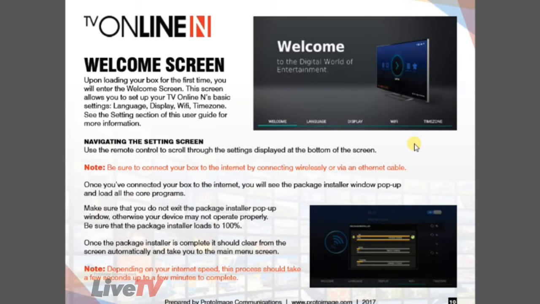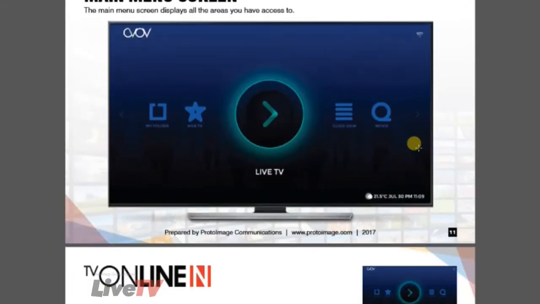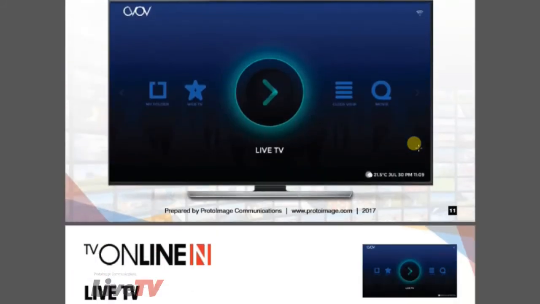So you can configure all that stuff from the welcome screen, and the welcome screen really only shows up when you're loading your box up for the very first time, or whenever you do a factory data reset. You come to the welcome screen first, and then there's a few things that you have to configure, and then your box loads up the package installer as soon as you connect to the internet. The main menu screen, of course, is the screen that you see whenever you load up your box, after the initial install, that is.